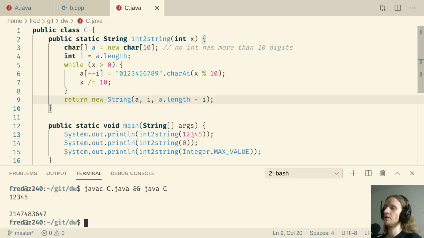And you can see the first test case works beautifully. The last test case works beautifully. But somehow the 0 is never printed. Why is that the case? Well, if we replace x with 0 in our loop condition, 0 bigger than 0 is not the case. So we never execute this code, right? So we return an empty string basically.